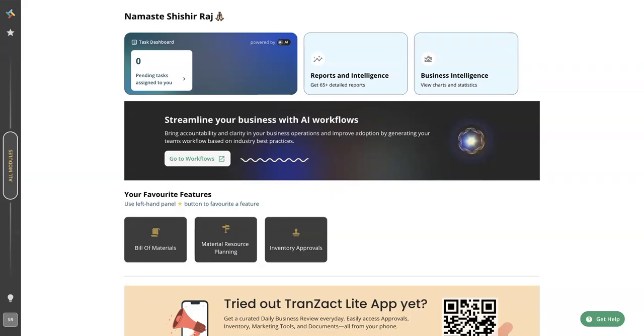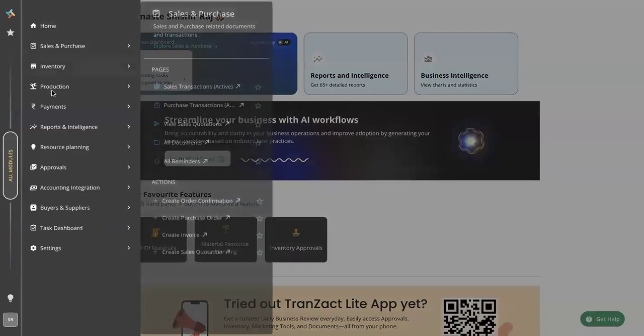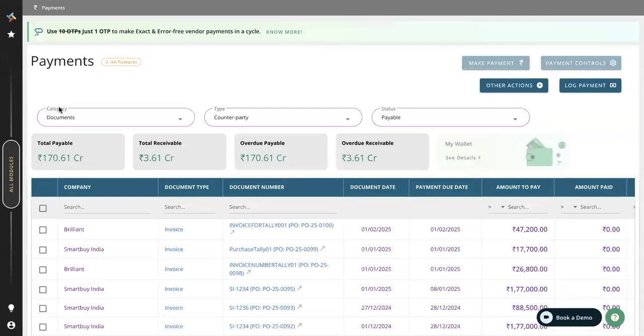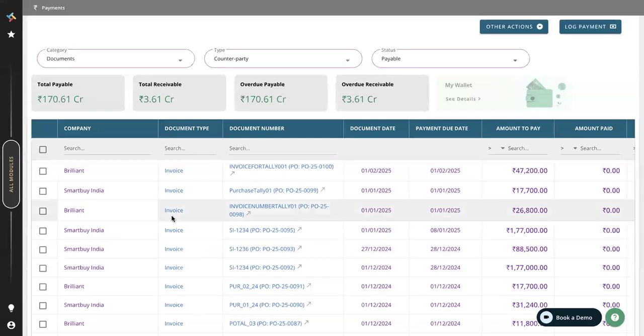Let me show you. First of all, go to All Modules. After that, go to the Payments module. Once you come into the Payments module, please check here your invoice list, payable, receivable, and each and every detail.